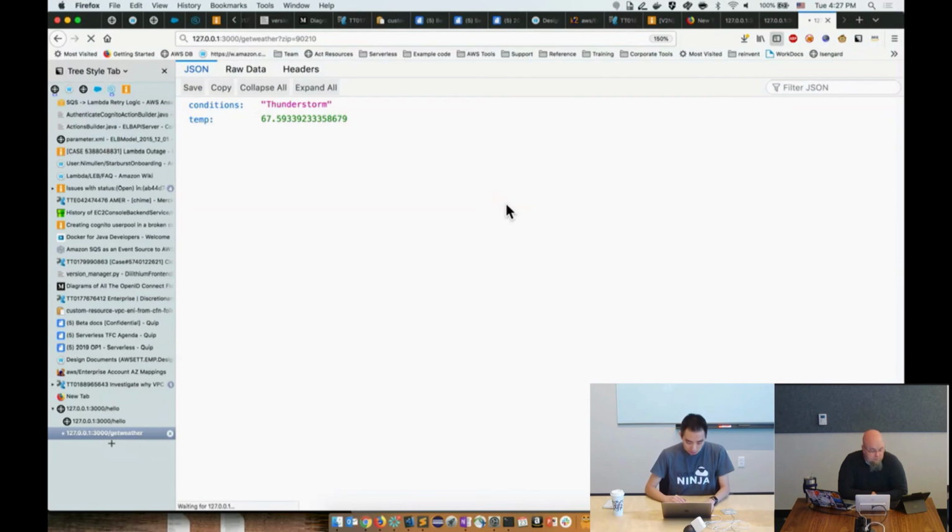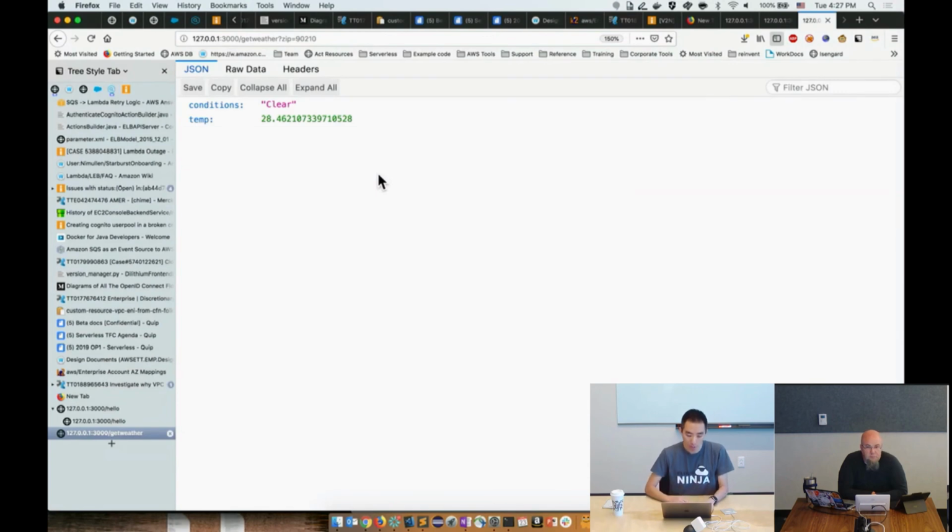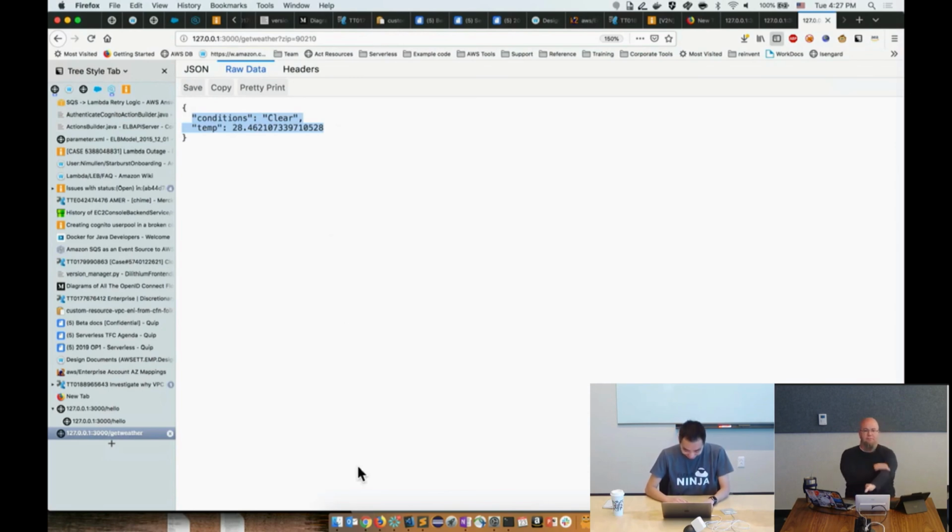Now, what you're seeing here is a pretty print of the JSON that actually got returned. If I go over to the raw data, this is the real JSON that was returned, and this browser plugin is just doing the parsing and making it easy to read. So when I put in a new zip, I got clear, weather conditions are clear, and it's 28 degrees. I hope it's not 28 degrees over in 90210, which is somewhere in California, right? Celsius. Yeah. Okay.